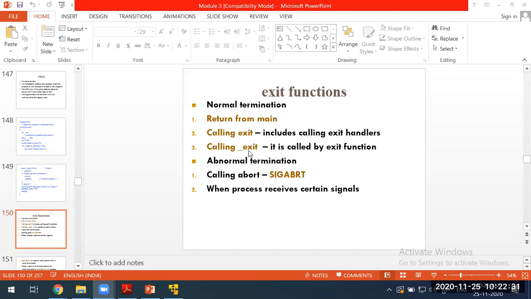When you call that exit function, exit handlers are called. How are the exit handlers called? Those functions that are registered with the atexit function. This atexit function that we discussed in the previous class, you can refer to that. Those functions that are going to be executed are called the exit handlers.